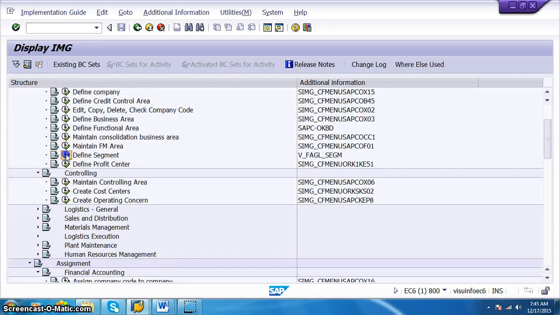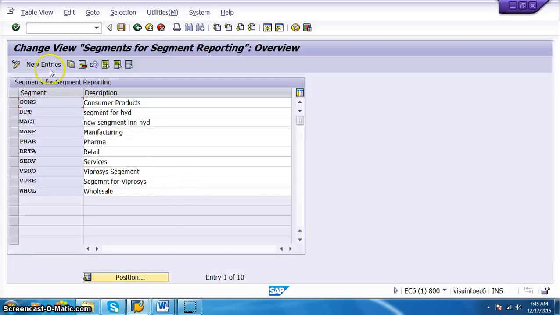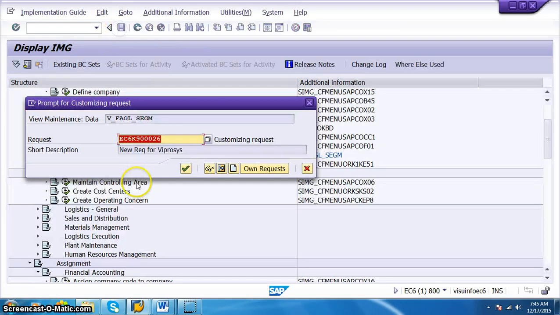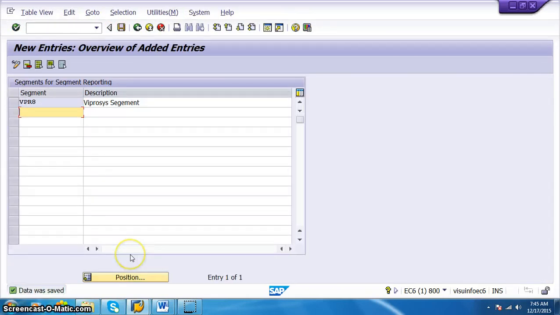Okay, we'll create one more segment. Define company, click on new entries, and I'm creating something like VP R8. We press this segment, save. That's it. So this is how we are creating a segment.